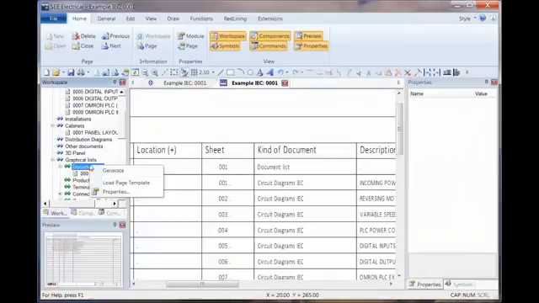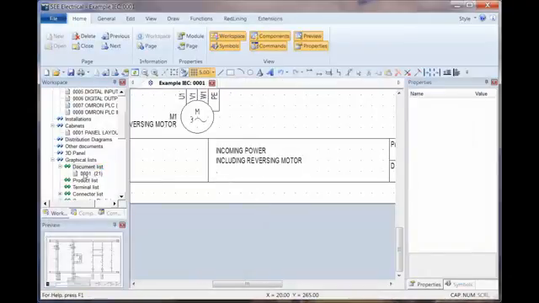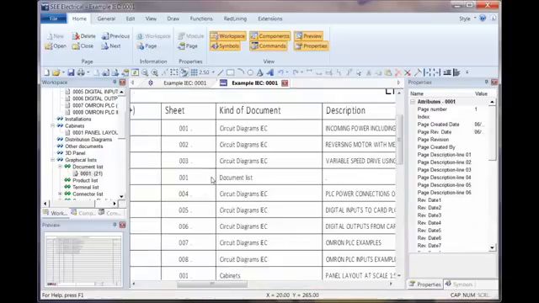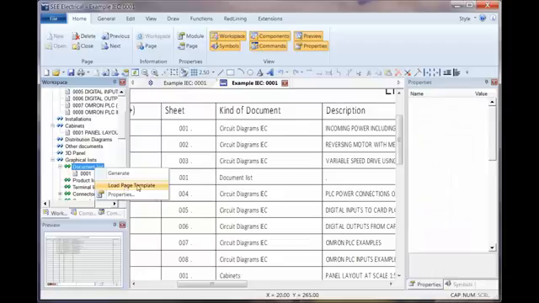And then right click, generate to generate that list. If we double click, we can see that after 3 pages, we see the document list. Let's do this again with another control code.